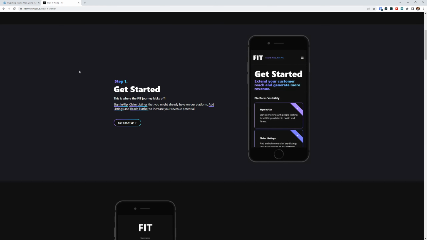And then we move down through here and we see right off the bat, number one is the get started page. Okay. So this can drop them into that page if you want, if you click on this button. I also include links right here. Takes them right to the sign in or sign up, to the claim listings, add listings, or reach further. But because they are just getting familiar with your site, they may not be ready for that just yet.